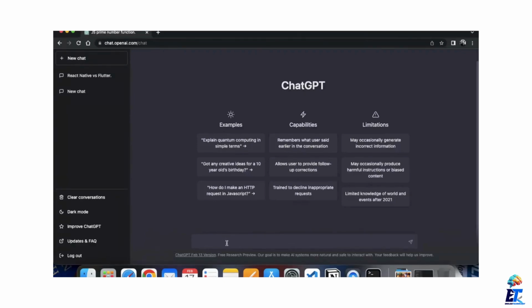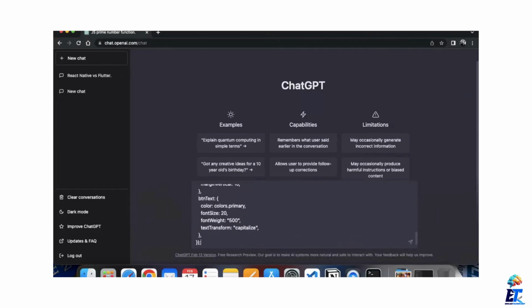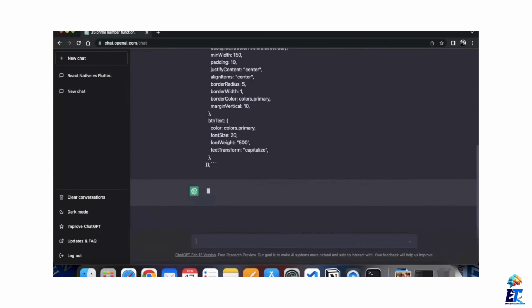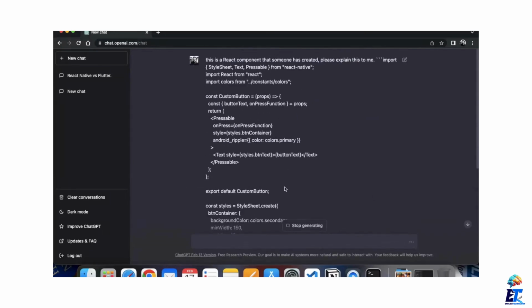and this is the React component that someone has created. Please explain this to me. Okay, let me paste the code, enter. So here is the code.